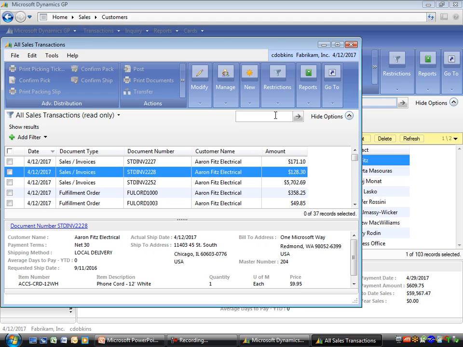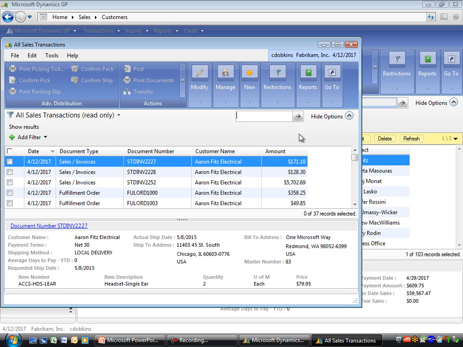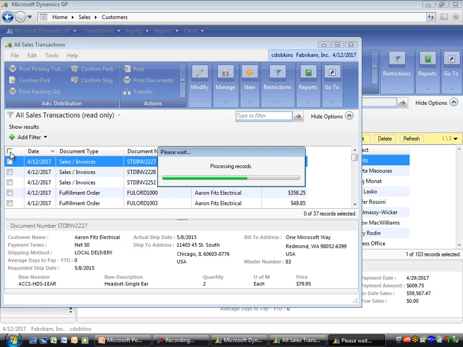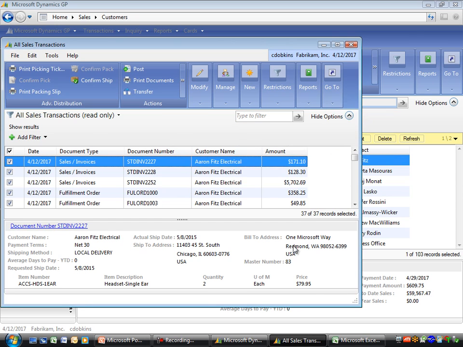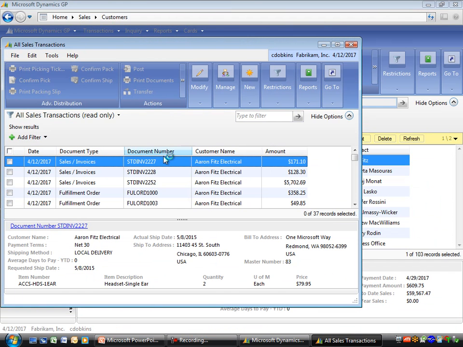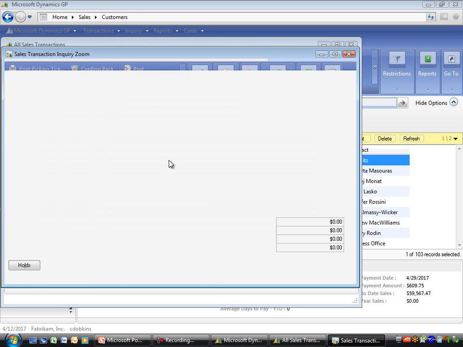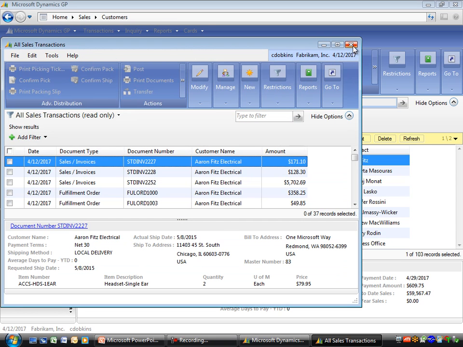I can use my quick find here to type in the last few characters that I might know of an invoice number and quickly find it without having to type in the entire document number. And I can also just go ahead and select the entire range of records, send it to Excel, and now I've got a nice spreadsheet that I could send to my customer if they wanted to see an entire history of their account with us. Finally, of course, just like on the customer list, double-clicking on any of these items drills me down to the invoice where I can view all the details of this particular transaction.